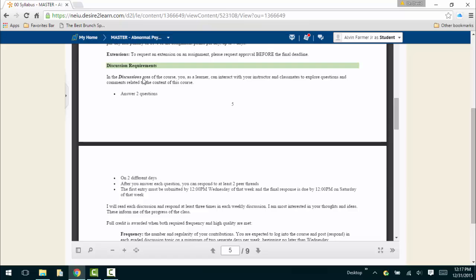These discussion questions, not only do you have to answer 2 discussion questions, but you need to go online on 2 different days. In addition to answering those 2 questions, you also have to respond to at least 2 peer threads. All right? So answer 2 questions and then give 2 responses on 2 different days.